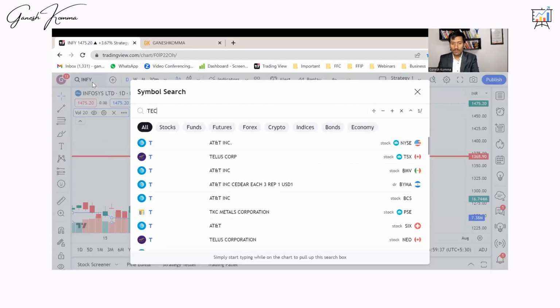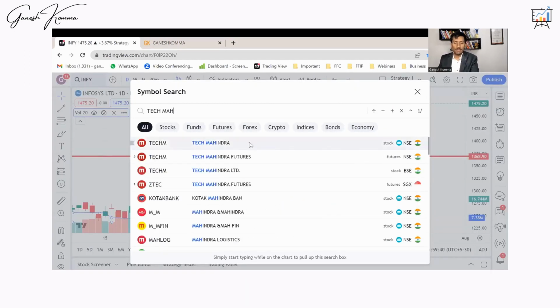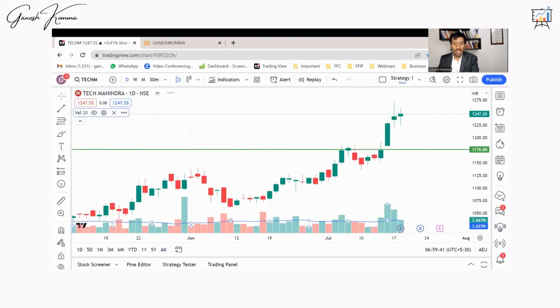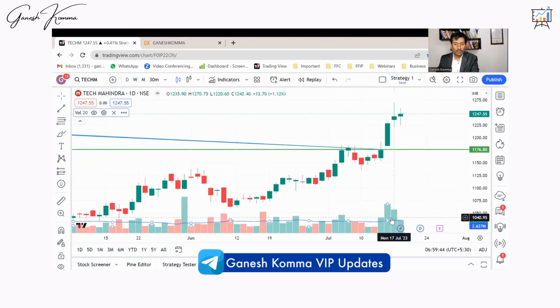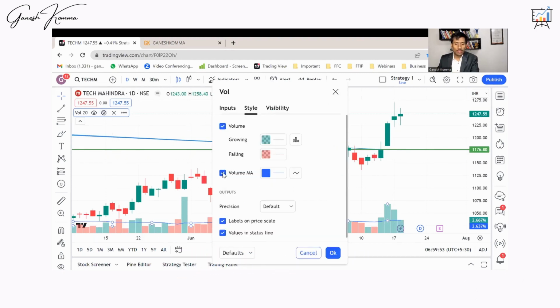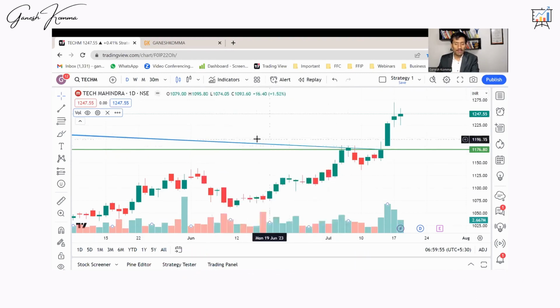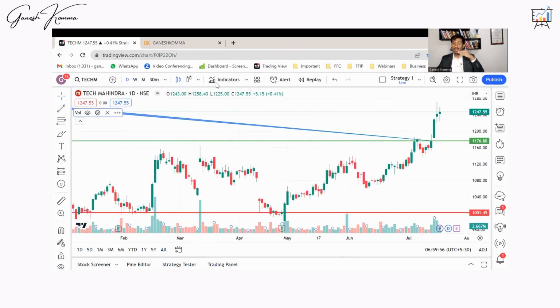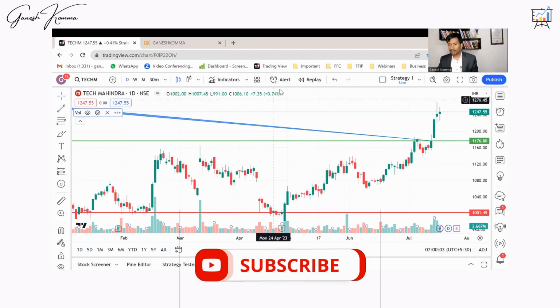Even if you look at companies like Tech Mahindra, how has the average volume been? The average volume is higher even for the last 4 days, and we are able to see continuous buyers. So if you want to use this, you can use volume moving average, which will tell you whether the volumes are above average or below average. Okay, good. So yes, practice is the key.